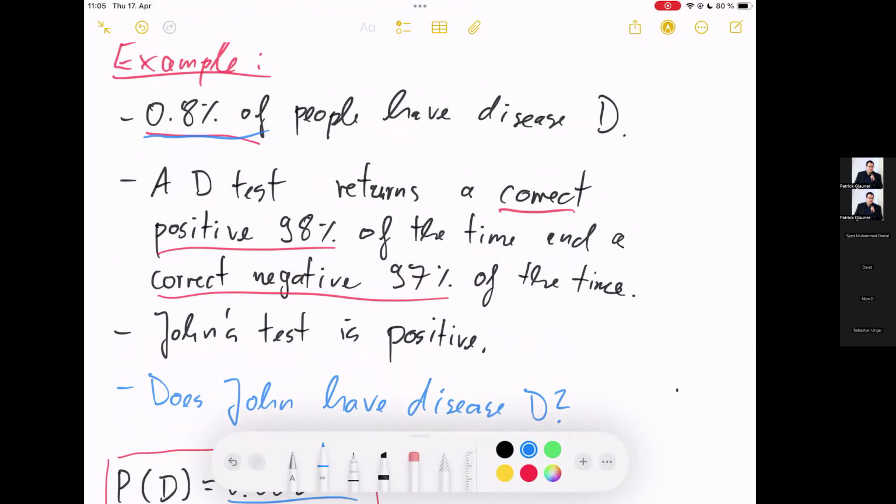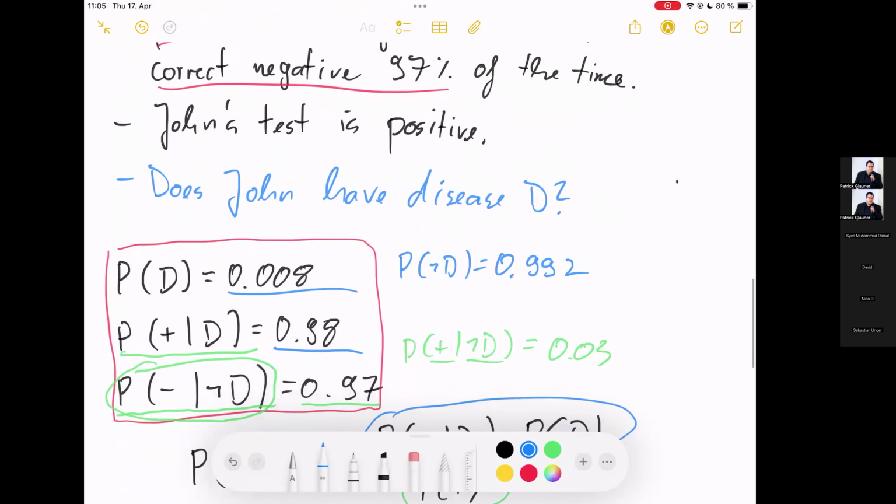Still, if you go to the doctor and you get a positive test, take that seriously, and I'll tell you why. Because in reality, you may have some symptoms. You may be bleeding, you may be coughing, or whatever. So you have extra evidence. We would need a somewhat more complex model to put in that evidence, and then the probability would go up quite a lot.